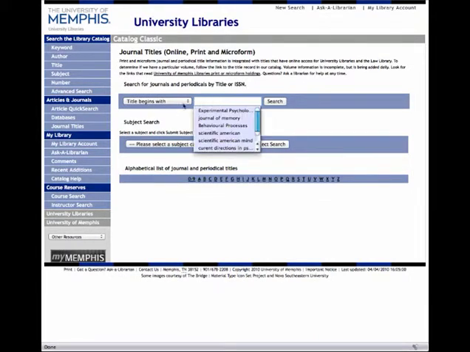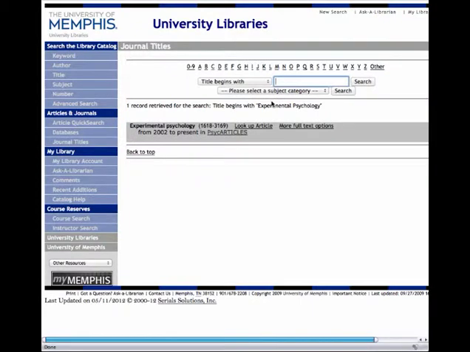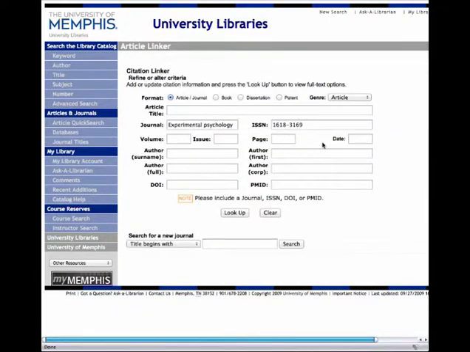Okay, so title begins with, and I did a practice run, put experimental psychology in here, click search. Remember, for this assignment, you need an article from 2012, because I want to know that you can find recent articles. So experimental psychology, they have from 2002 to present. Look up an article. Let's go. All that we need is that it's from 2012. Press enter.